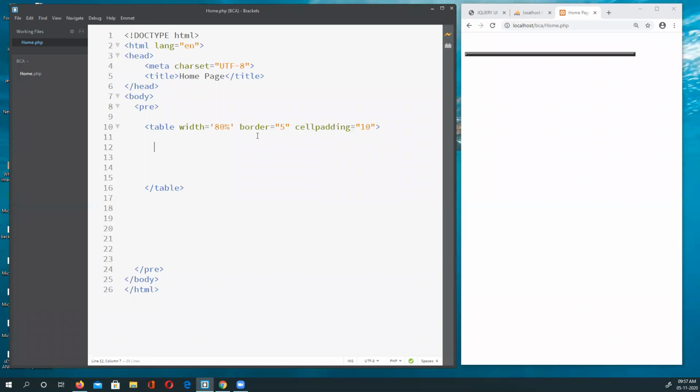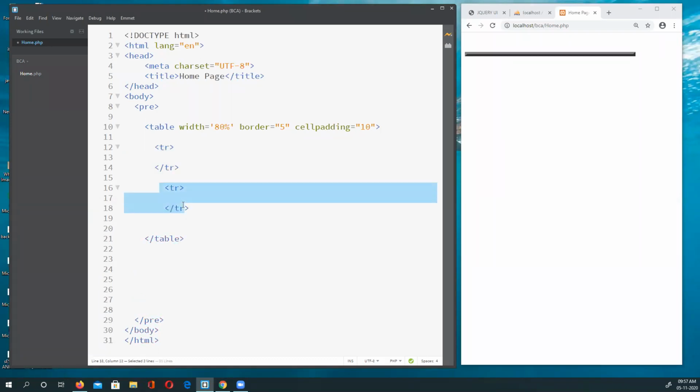So table width is 80%, border is 5%, cell padding is 10%. Okay. So we have here the table, then we create a row with the TR. This is my first row, for example. And if I want to create a second row, I will say TR. This is my second row, right? This is row number 1. This is row number 2.